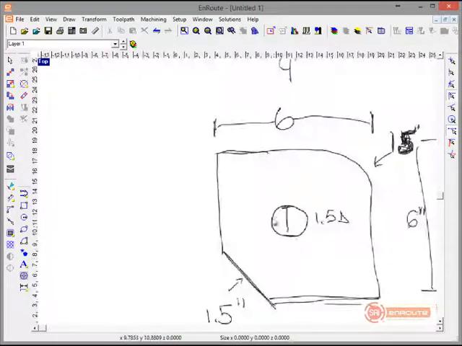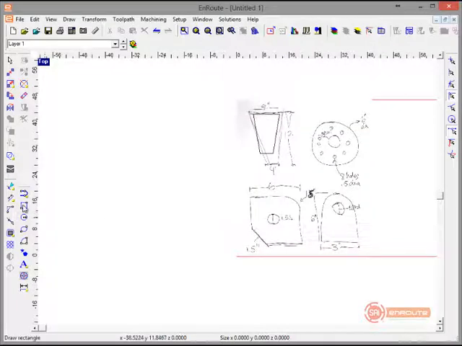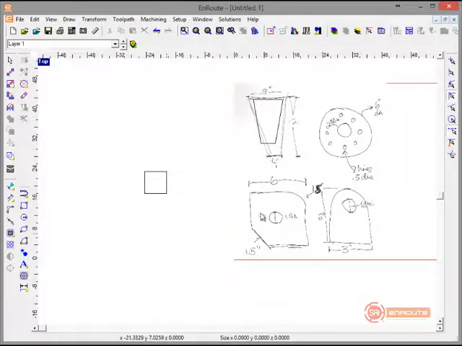All right, now let's go here with something that's a 6-inch wide and 6-inch tall piece, and it has a 1.5 radius on the top, 1.5 corner here, chamfer on the side, and a 1.5-inch diameter hole in the middle. So I'm going to start off here by just drawing a 6-inch square. Let's go 6 by 6 and just drop this here.